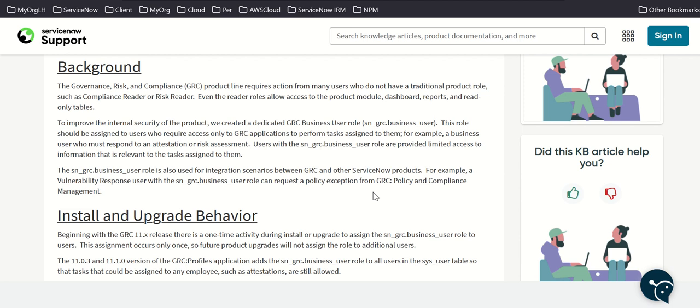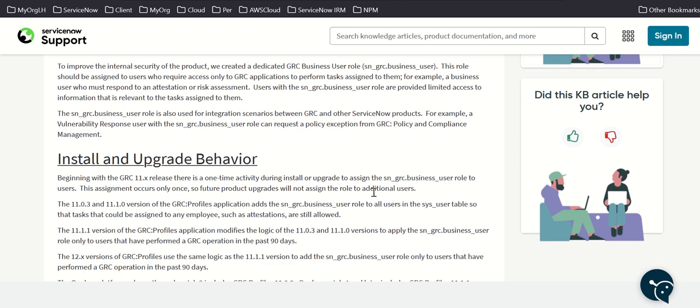For example, a business user who must respond to attestation or risk assessment. Users with business user role are provided with limited access to information that is relevant to tasks assigned to them. The business user role is also used for integration scenarios between GRC and other service products. For example, vulnerability response user with GRC business user role can request policy exception from GRC policy compliance.